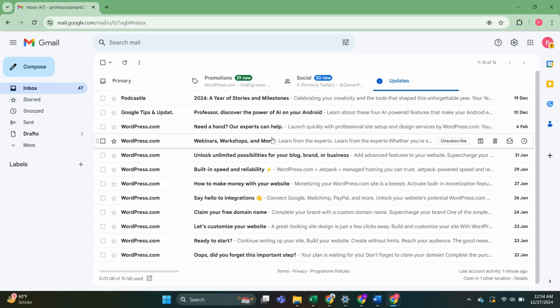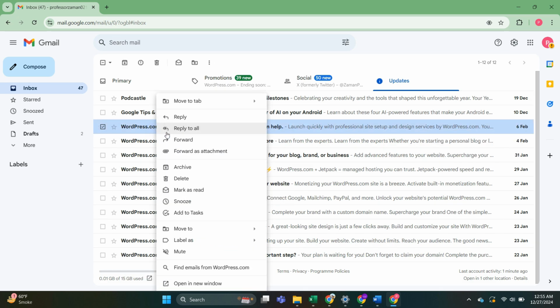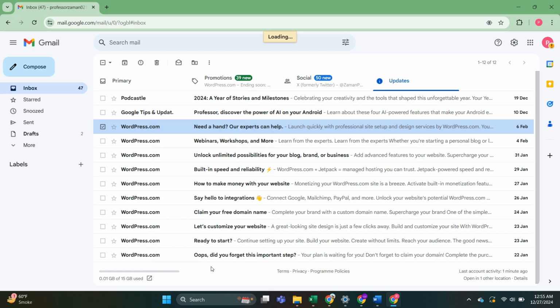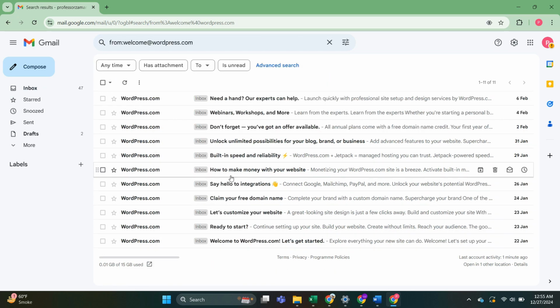So now what you've got to do is identify the senders that repeatedly send emails. So let's say I receive a lot of emails from this website. Then what I can do is right-click next to this. Over here, select Find Emails from this particular website, which is over here. And now as you can see, all the emails which I've received from this have come here.